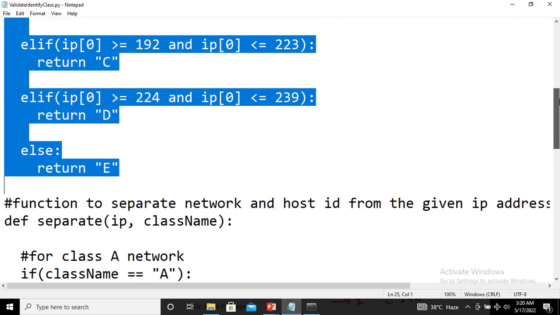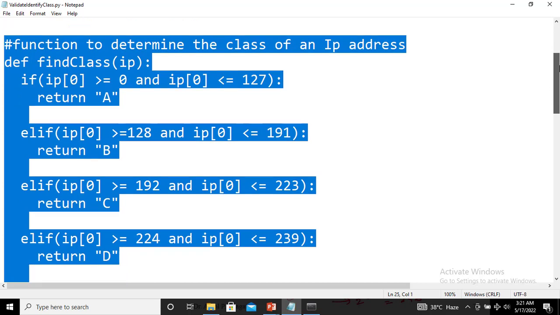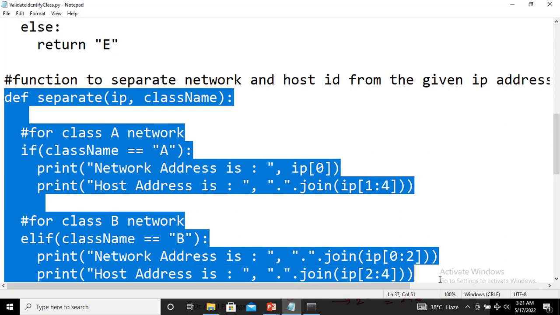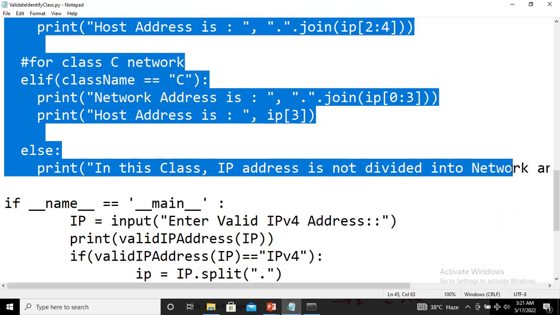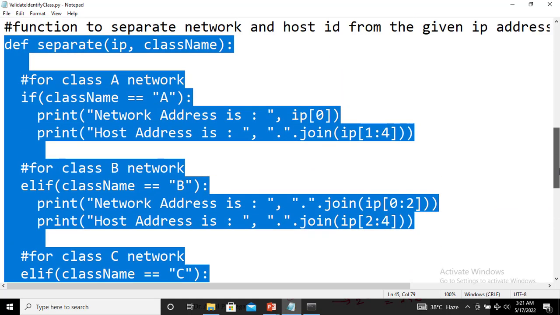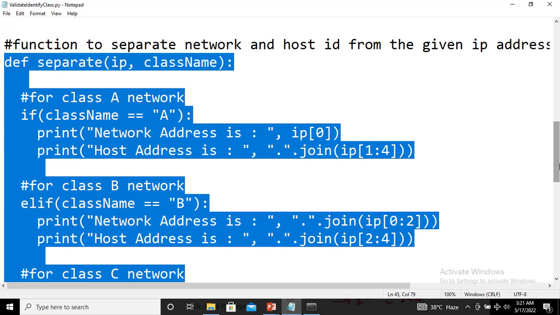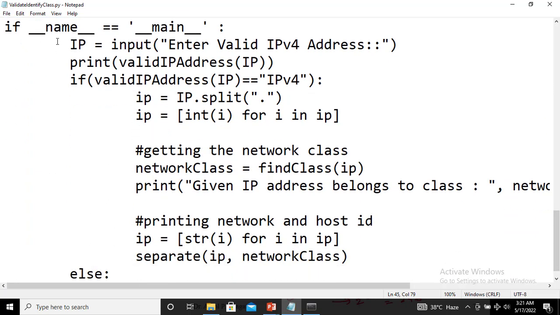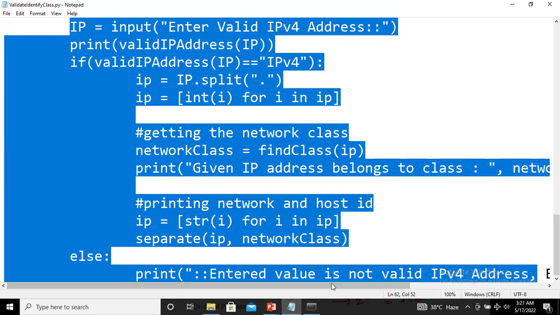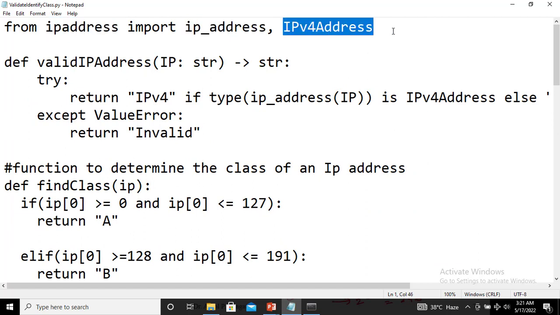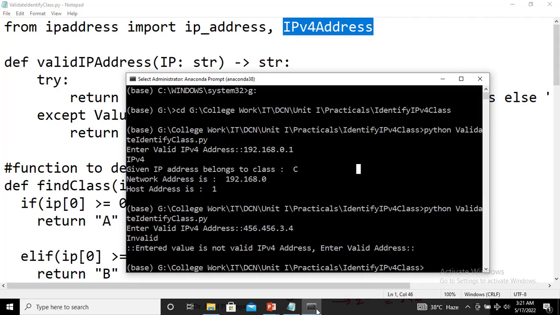We have defined the find class function for that, and finally we are separating that IP address into network address and host address by using this function, depending on which class that IP address belongs to. And this is our main code from where the execution will start. For this code we have used the ipaddress library, from which we are using IPv4Address. So we have seen one case here, of class C.